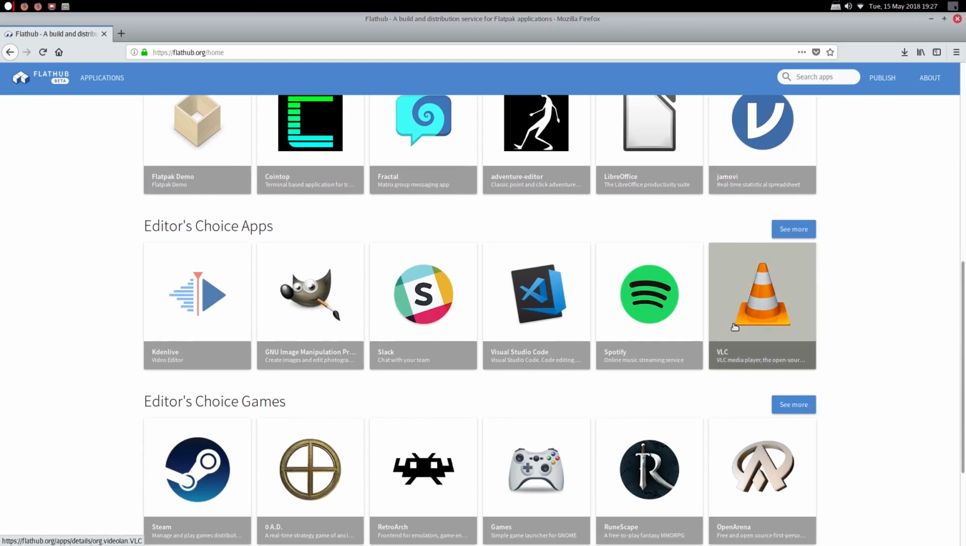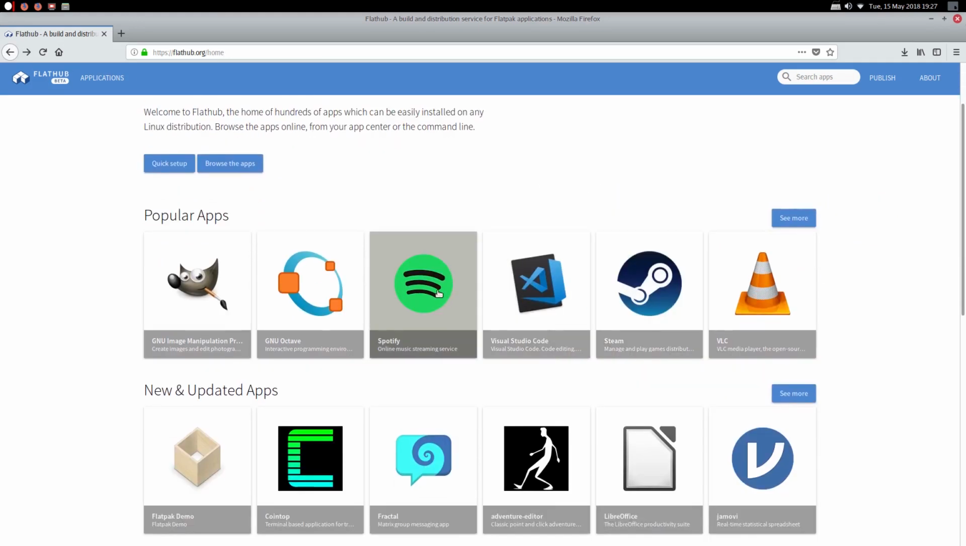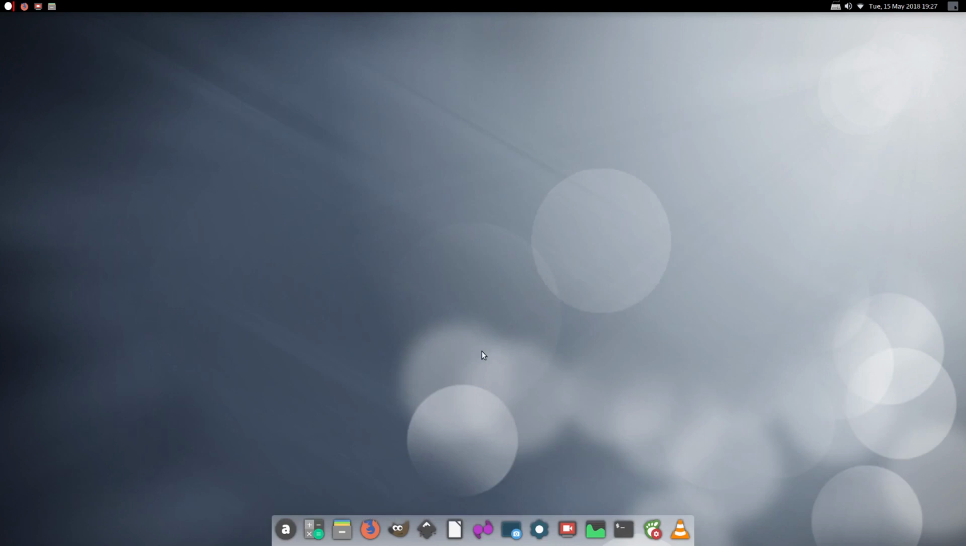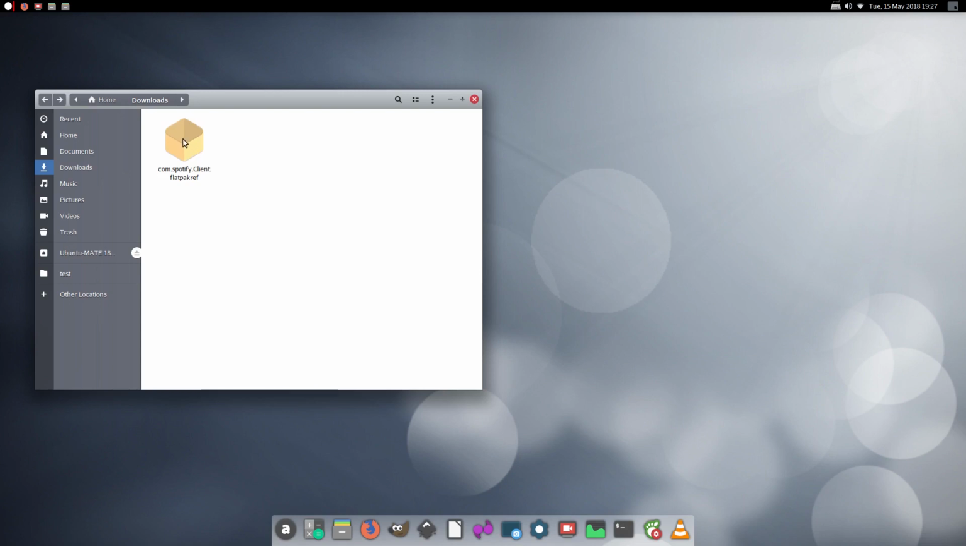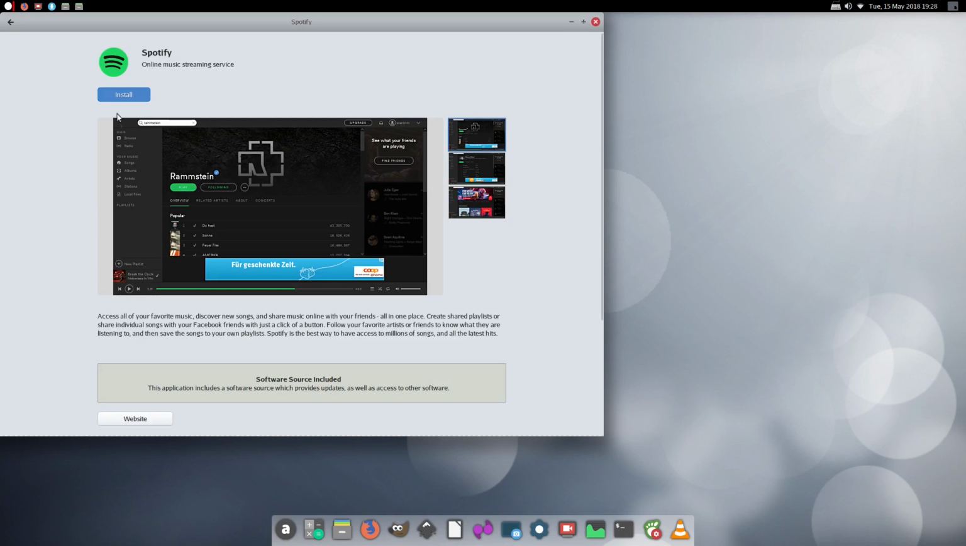So what can we install? We need to find something worthwhile installing. Let's just do Spotify. I did that the other day on another one. Spotify, install, save file. Alright. So if we go to downloads and double click on that Flatpak file that it downloaded, that should open up in the Software Center and give you the option to install. And there we go, got the option to install.